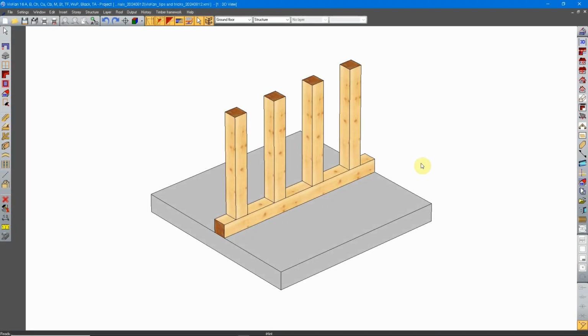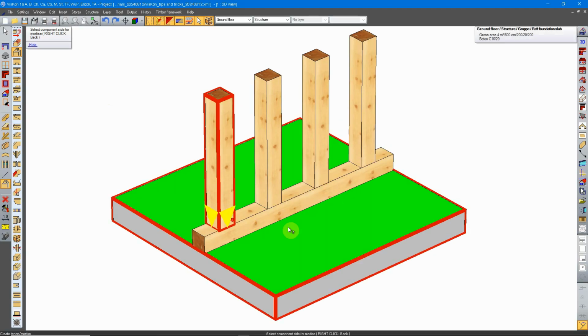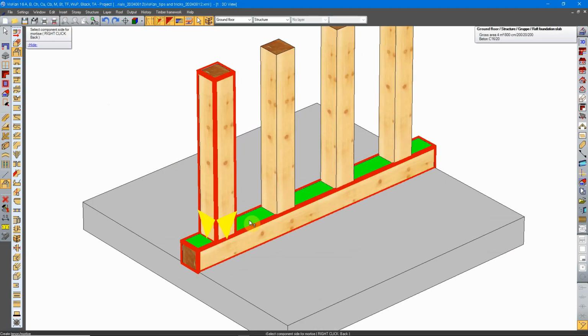Here's a quick tip for you. Let's assume that you want to connect all these parts. What do you do? Well, you can use the Tenon Mortise joint. Just click it, select one of your studs, and select the plane where you want to connect your stud to.